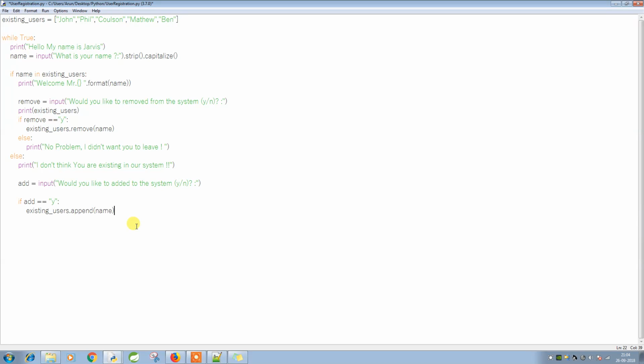The way it works: whenever you append some data into the list using the append keyword, it will add the user into the last index. So in case else, what happens if the user chooses N? Again, simple thing, just send an error message or a welcome message, or no worries, see you later.